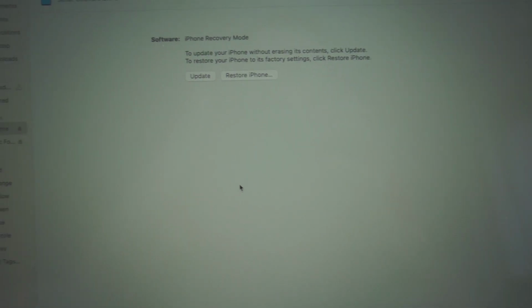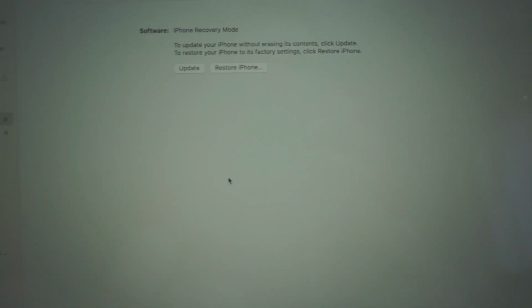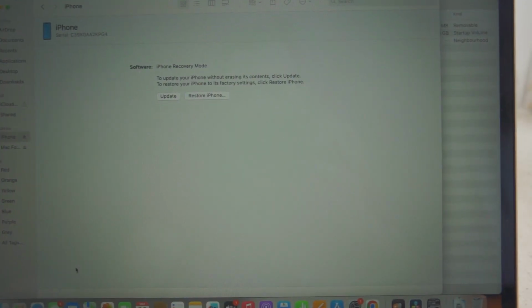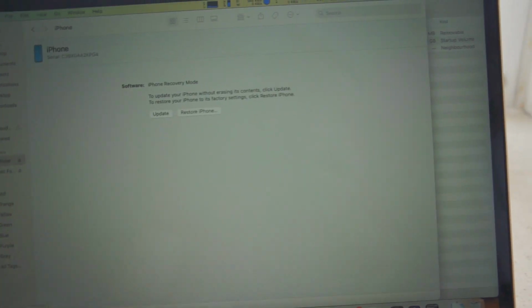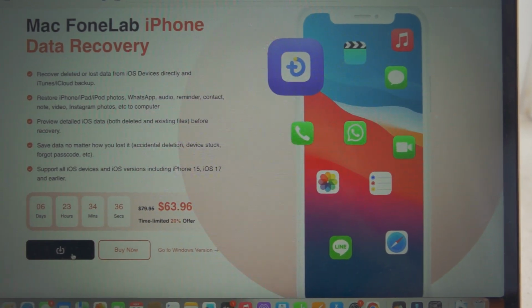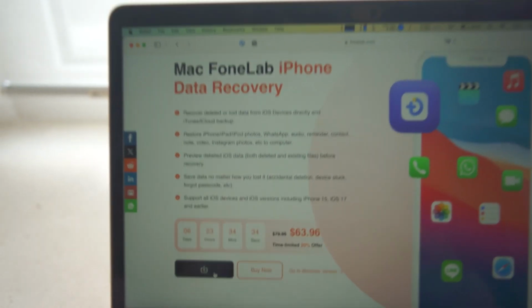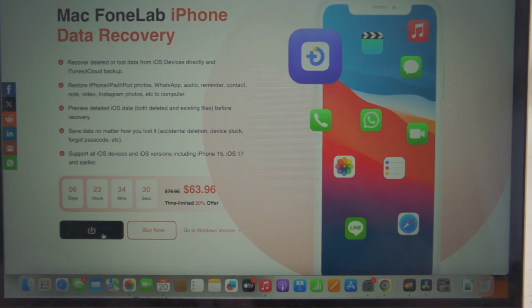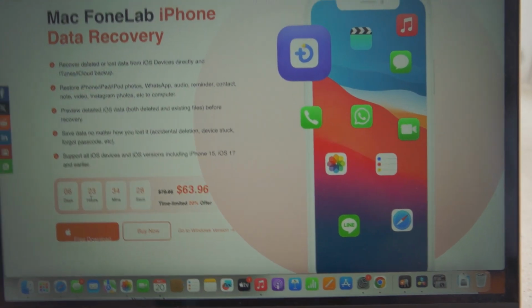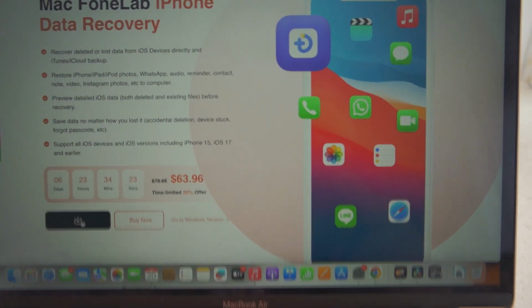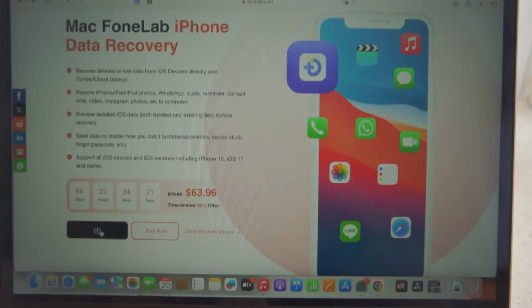So what I did was, I googled this problem, went into an article online, and found a very specific app that is actually free to use. It has a buying option, but you can do a free download right here. It's called MacPhone Lab iPhone. I had zero expectations from this app. I was running late for work, I didn't want to take my MacBook with me to do a restore over the whole day, and I just thought, let me give it a try.